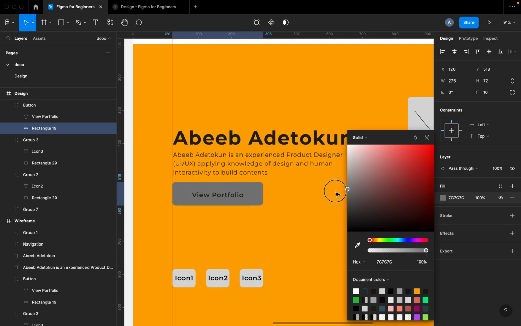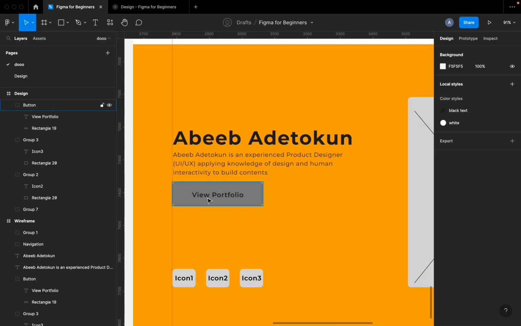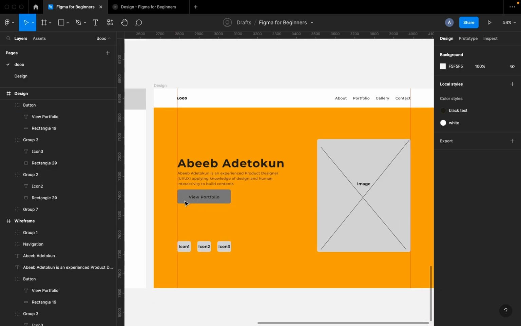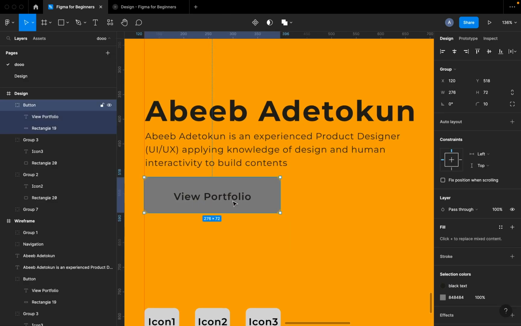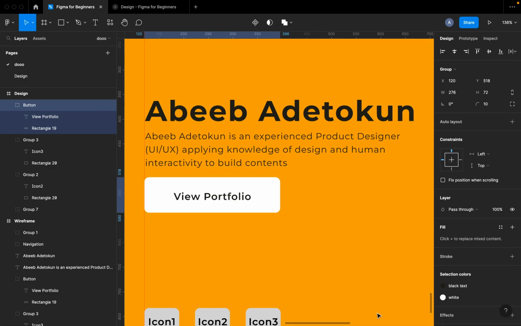Now look at that. Let's say, for example, I like this color, but how clear really is the view portfolio on this background? It's not so clear. If you are far away, you can't even see it very clearly. And now this is a bad contrast. If you want to achieve good contrast, you need to set something like white instead of this gray color.